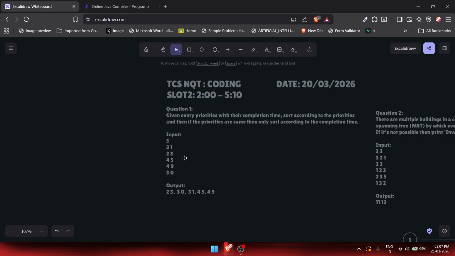So what they asked was basically that you have to sort this whole thing. First of all, you have to sort according to the priorities. So let's say 2 is smaller than 3, right? So 2 will be coming before 3. And 4 is greater than 3, so 4 will be coming after 3. So that is what you will do.